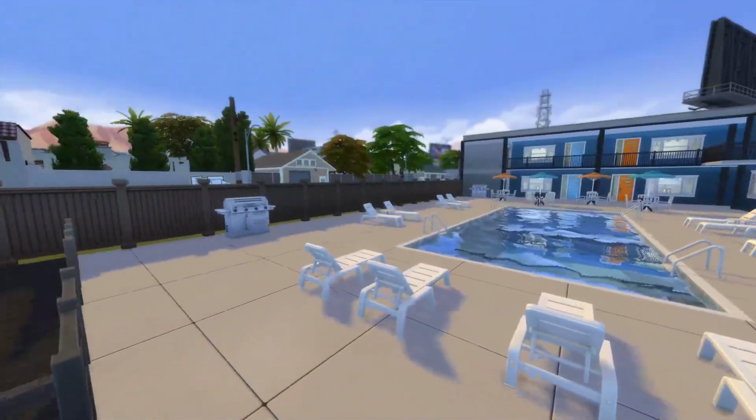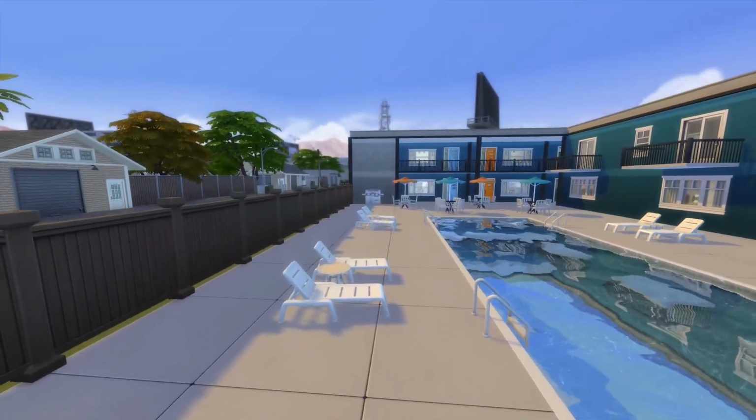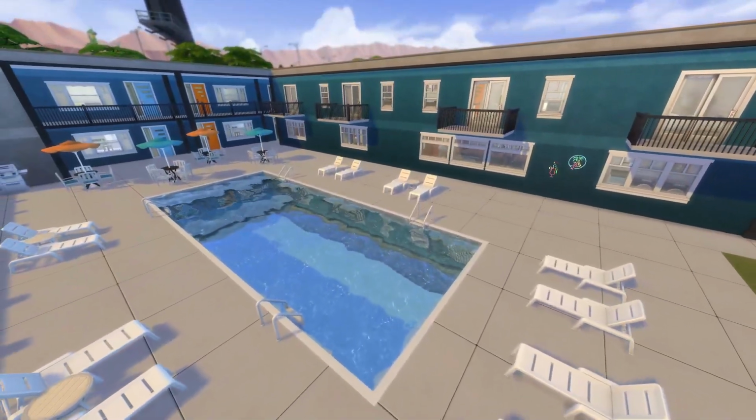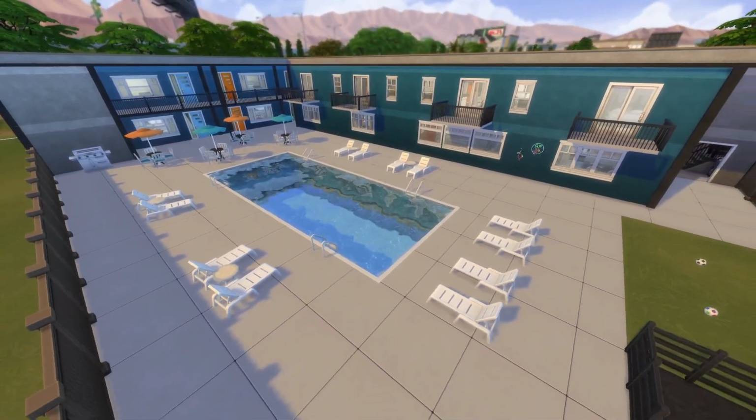So that does complete the tour of Groove Haven, our motel to rental apartment. And I really love how it looks. I think it's so cute.